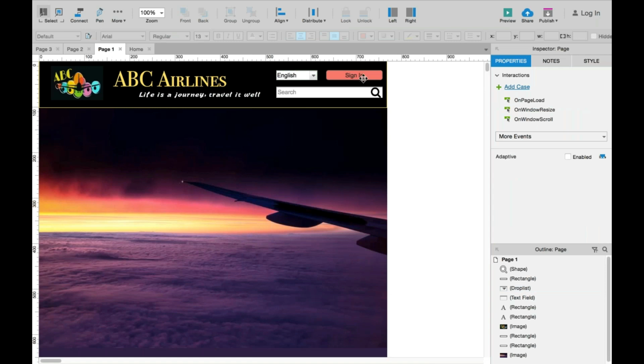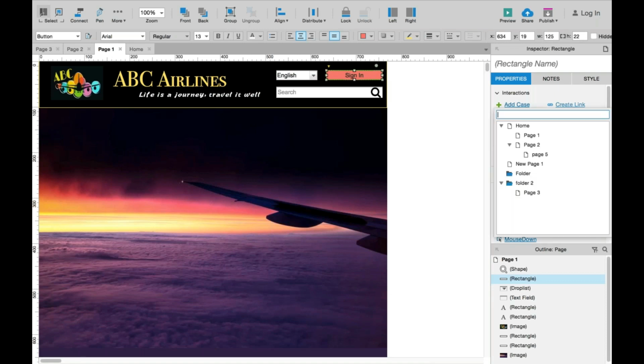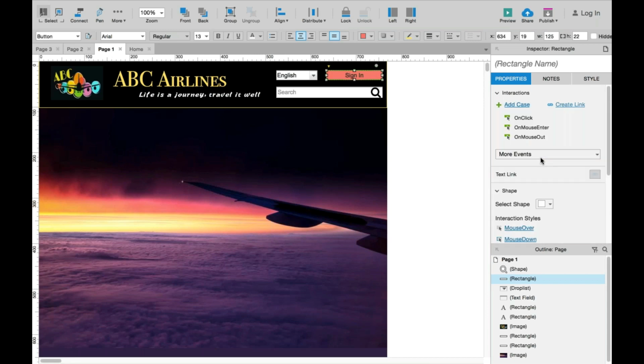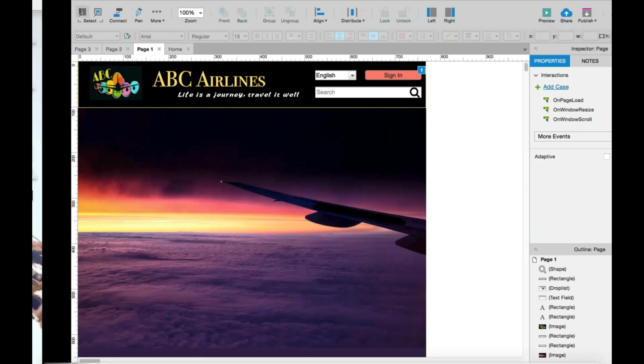I'm going to show you in a little bit how it's going to look in preview. But before that, I want to show you another quick one. Here is the sign-in button. But I wanted to actually direct people to a new page when they press on the sign-in button. How do I do that? Press on it, and then here you have your create link option. And then you can just pick where you want it to be directed. So I'm going to do page 5, for instance, and then done.